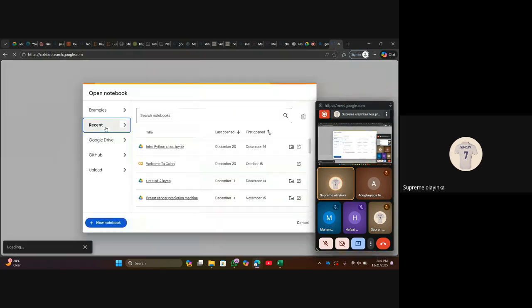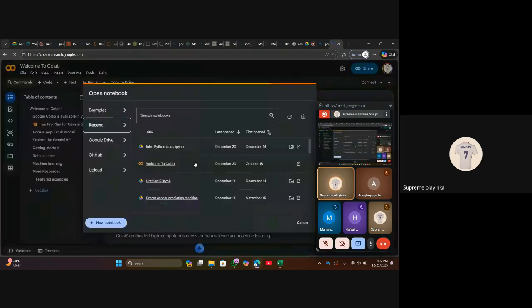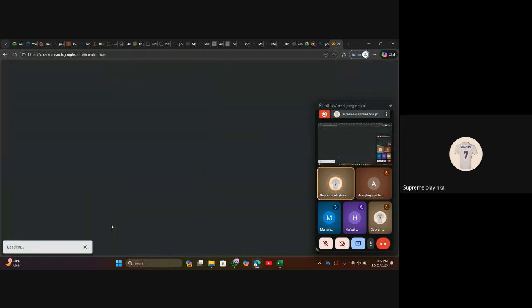It will lead you, especially if you've been doing it before, to something like this because I've been working on it before. But if you are new to it, it will bring something like sign in and you just have to follow the process. Once you follow the process, you will see something like new notebook. You want to click on new notebook.